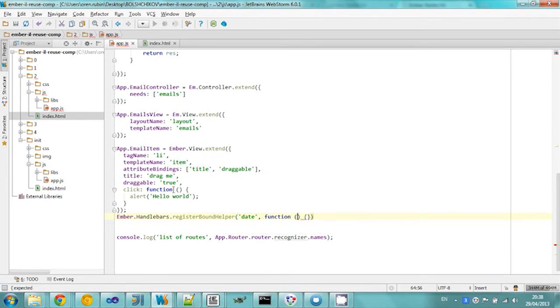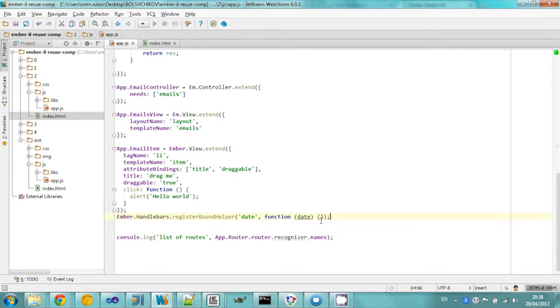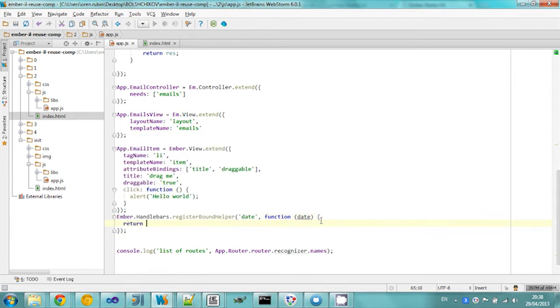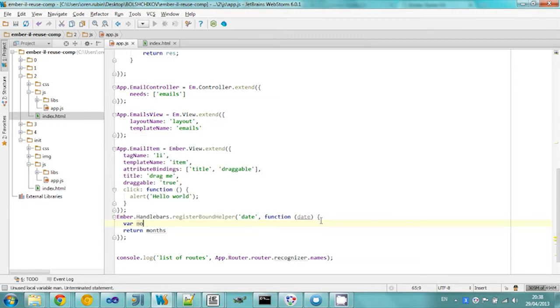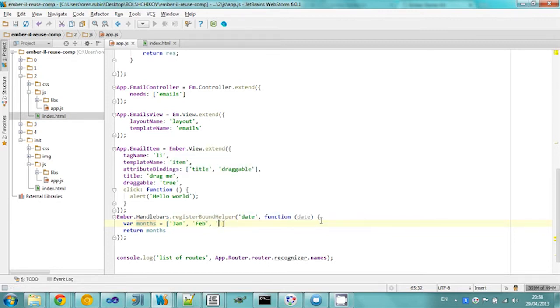When it sees that, as the attribute passed to the function, I will be passed the same date that I specified here. What I want to return is something similar to months, but I first have to specify what a month is, because it only retrieves a number. So I write months equals January, February, March, and April and May. That's it. It's going to be enough.